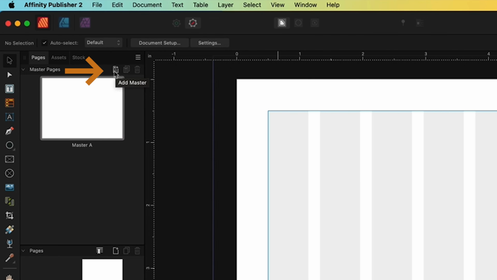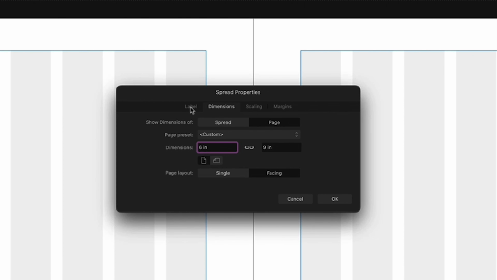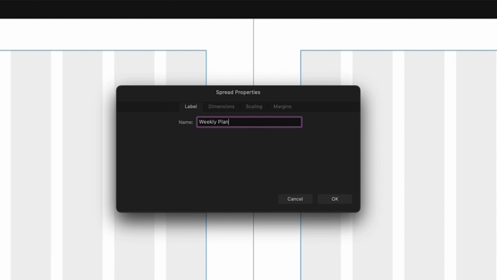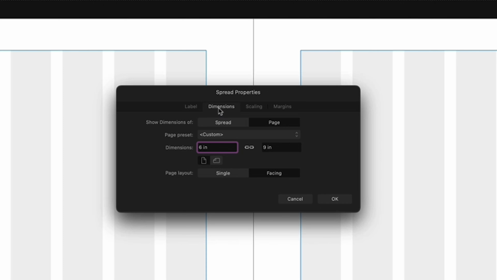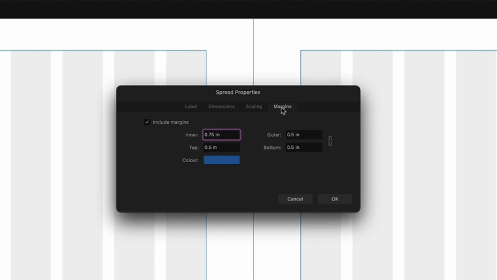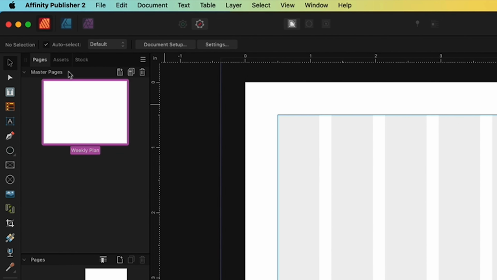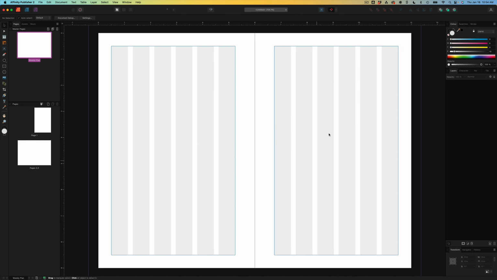Now this little icon up here, you can click to add a master page. Now I've already got one here, this Master A. I'm gonna right click on it, and I'm going to go to Spread Properties. This is where you can give it a name. So I'm gonna call this my weekly plan. If you wanna adjust anything like the dimensions, which I wouldn't because this is all gonna be in the same book, so the dimensions need to be the same. Scaling, you're probably not gonna use, and if you want different margins here, you can do that as well, but we're not going to. And then make sure it's clicked. You'll know it's clicked because you'll get this little purple border around it. And now when I'm working on this spread, this is the master page that I'm working on.